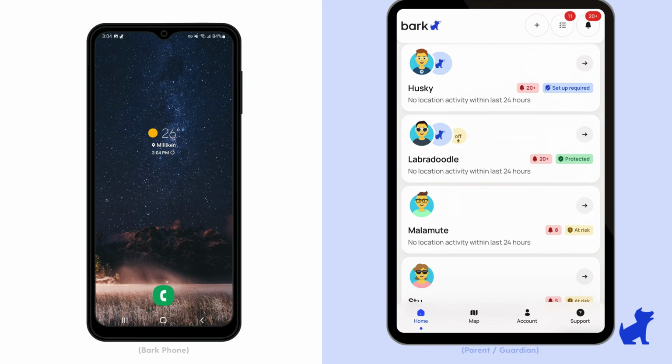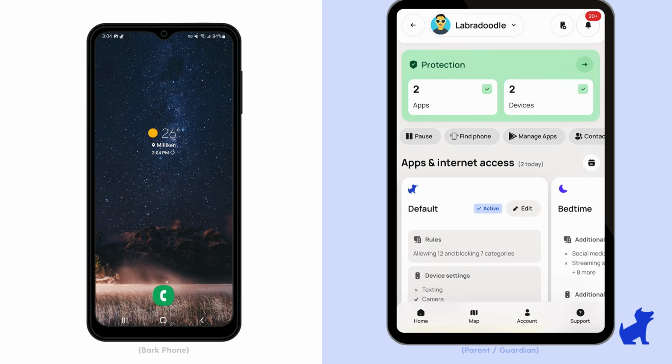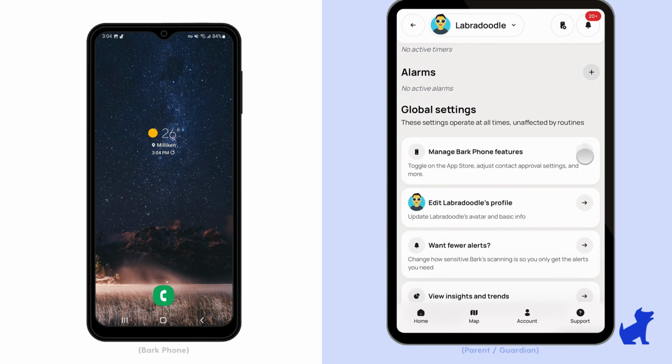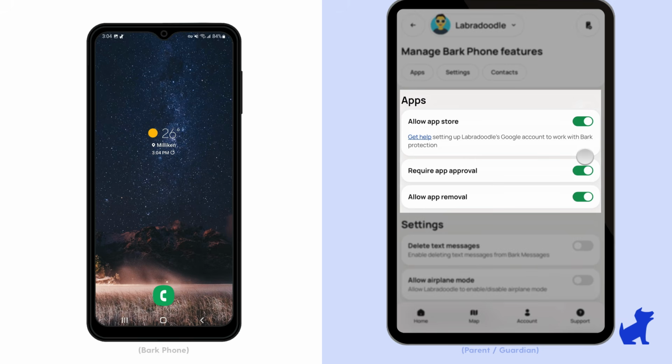Here's how to manage the App Store on your kid's Bark phone. Tap on your child's profile, and then tap Manage Bark Phone Features under Global Settings. At the top, you'll be able to allow or block the App Store.